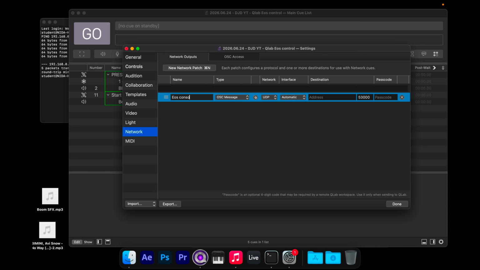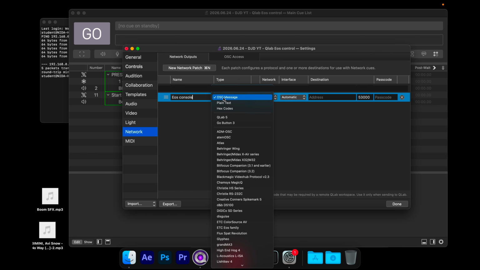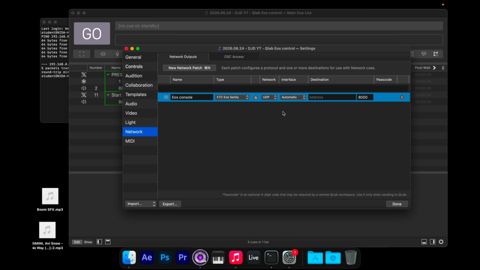We're going to label this EOS Console. We're going to select our type, which is EOS Family. Network is UDP. The interface is this one here, which is our Ethernet adapter plugged into the Macbook. And then the destination is the IP address of the console, which is 192.168.0.1.